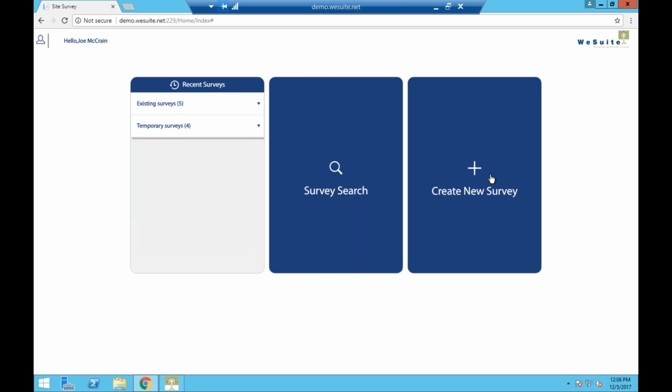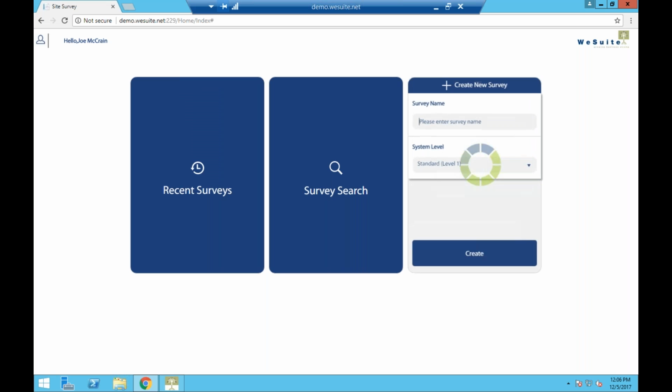So for today, we're going to start right from scratch, and we're going to create a new survey. I'm going to name this, so let's call this Office Building 1. Okay, and we're going to just do one level.